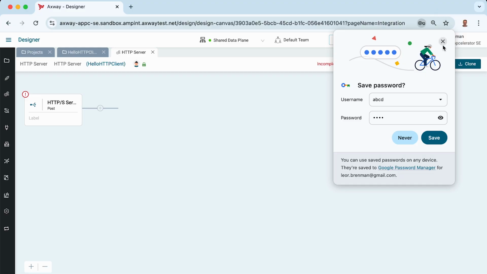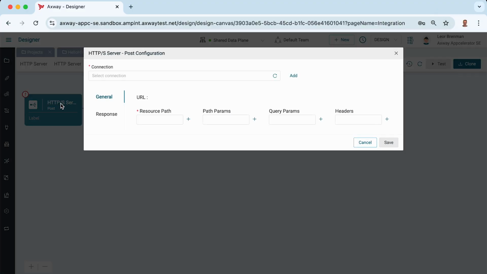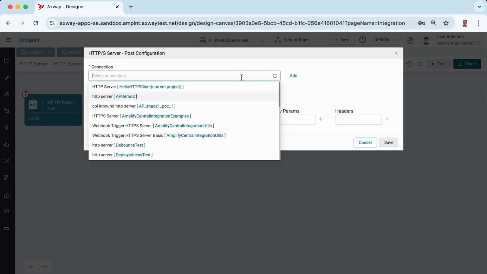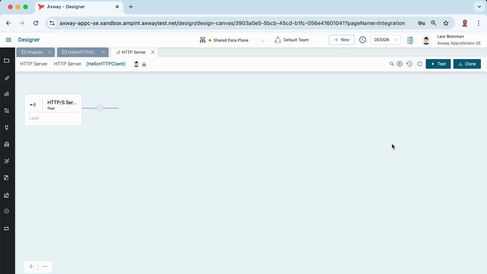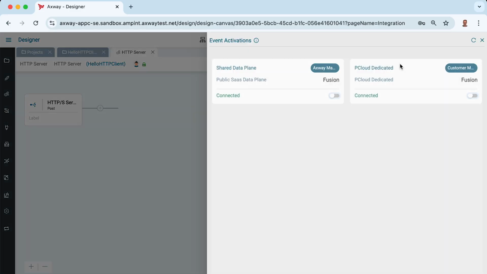We can come over here and reopen our HTTP server post component and click refresh, and now I can select this HTTP server connection that I just created. So now we need to define a resource path, and let's call it user. Let's say we're creating an API to allow an external system to create users. And we can define path parameters and query parameters and headers, but for now let's just leave the resource path as user and click save. And at this point we can enable our integration.